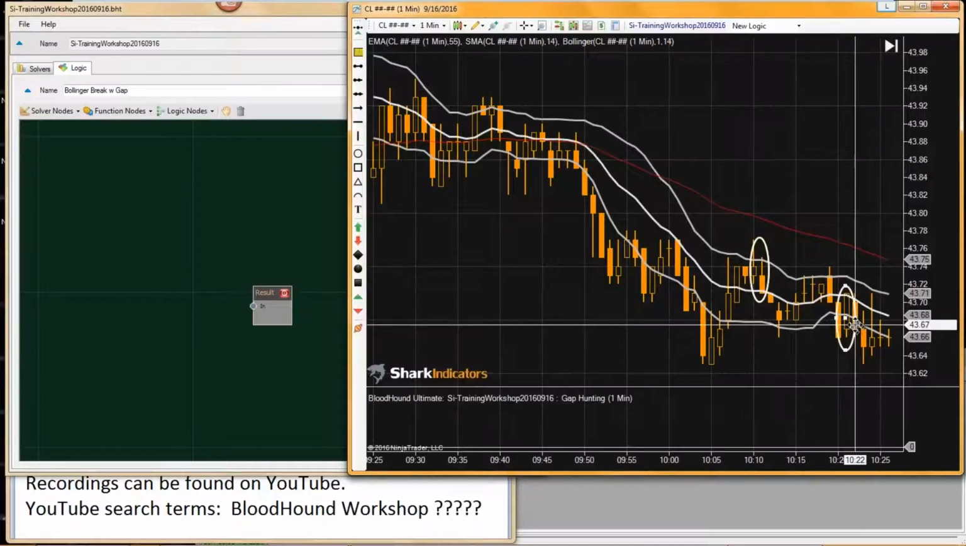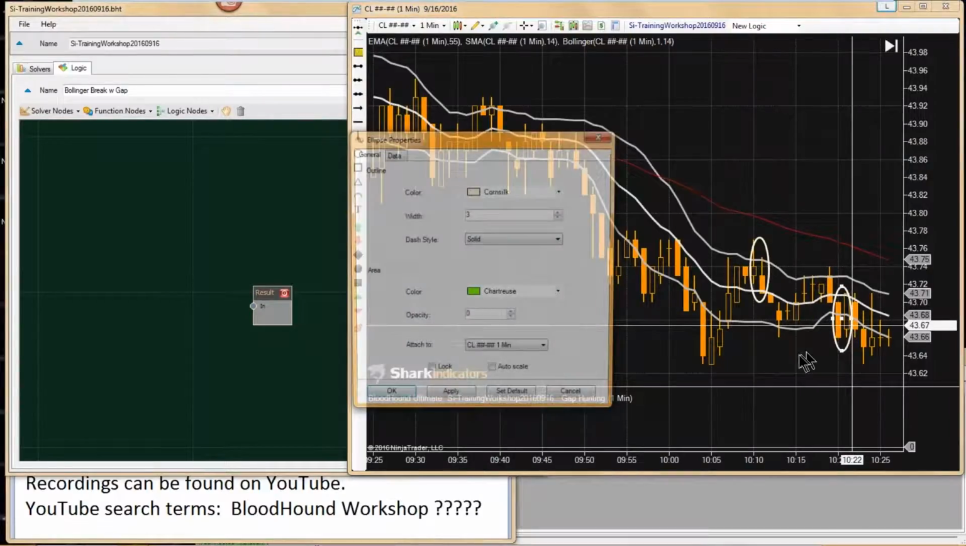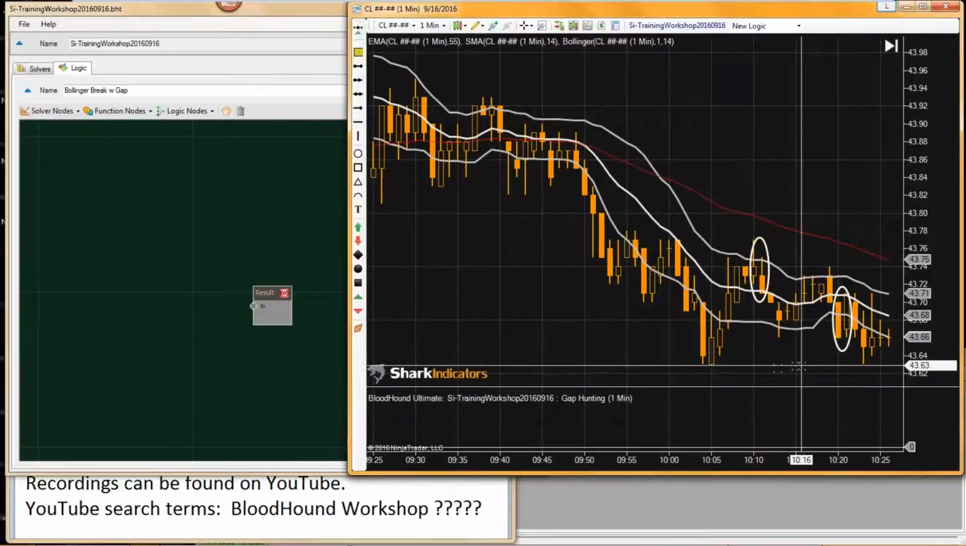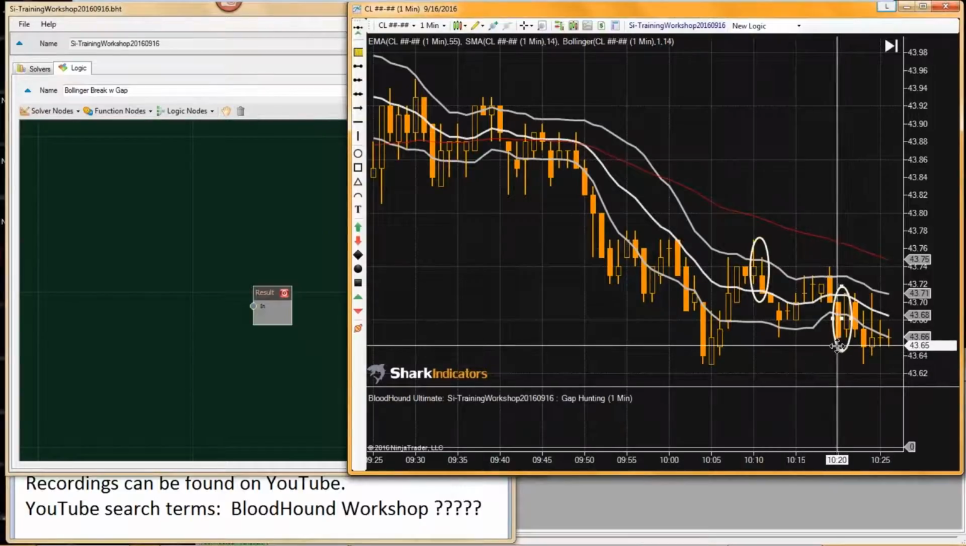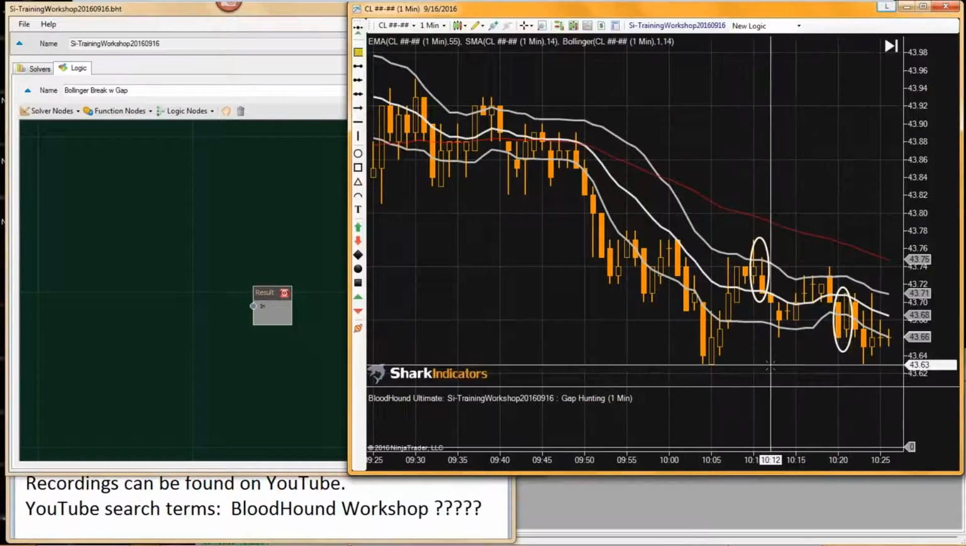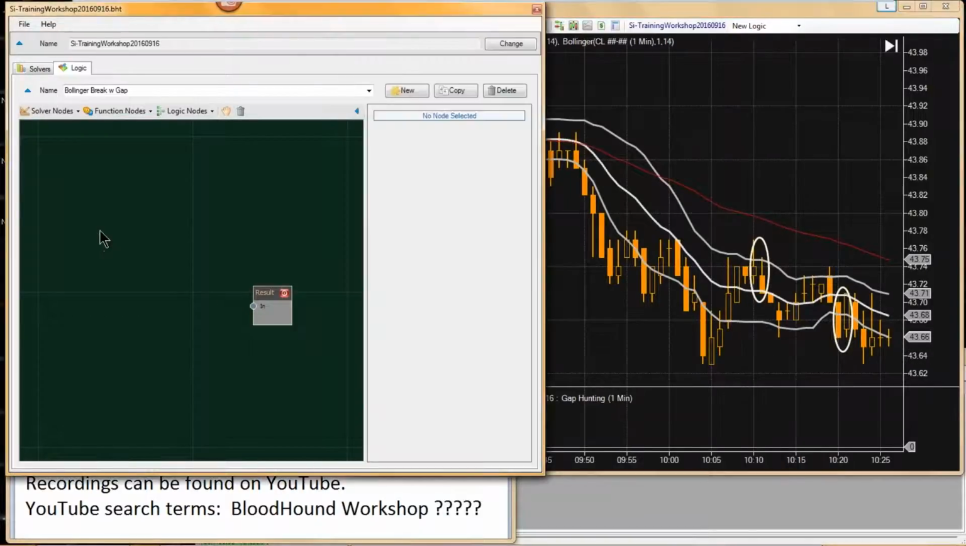Then that right there also would be another one. Yep. So there we go. A 1 tick gap right there. Yep. All right.